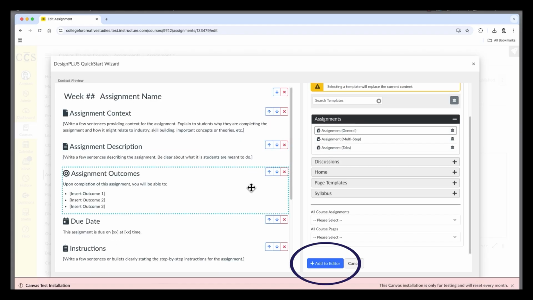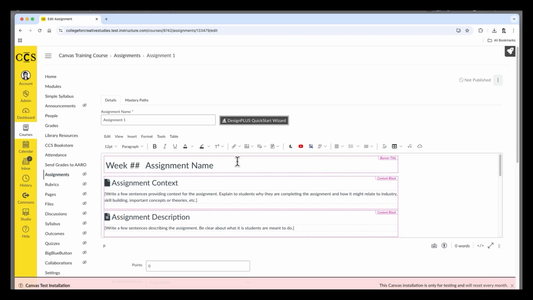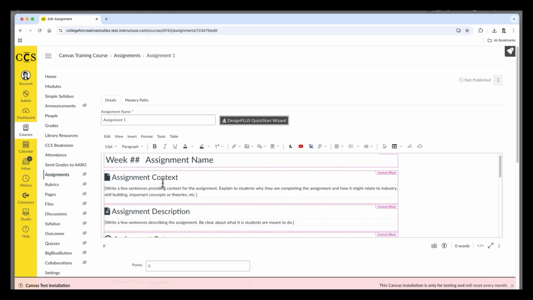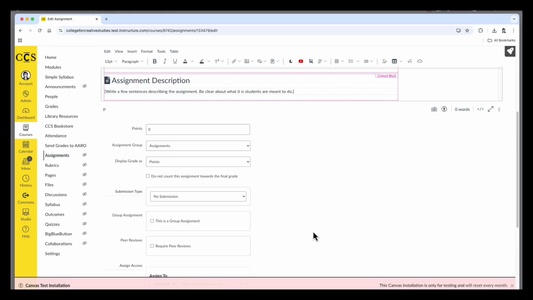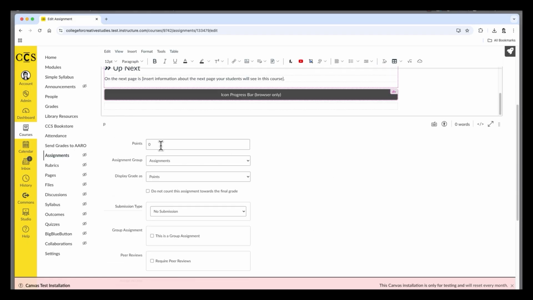Once you find the item you'd like to add, click Add to Editor. Now you can start clicking into the content and making the needed changes. Be sure to check for and update everything that appears in brackets. With assignments, there are a few other details to keep in mind. In this case, we've added an assignment, so we need to enter the point value for the assignment. We can choose an assignment group, which is the group the assignment would appear in the gradebook.